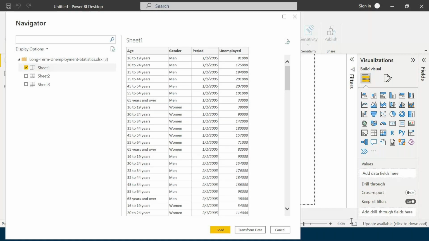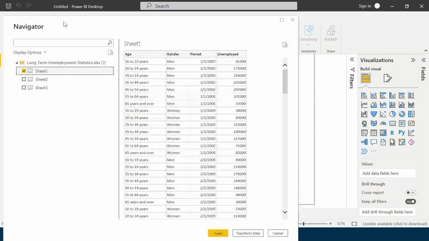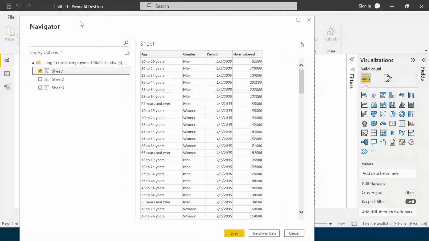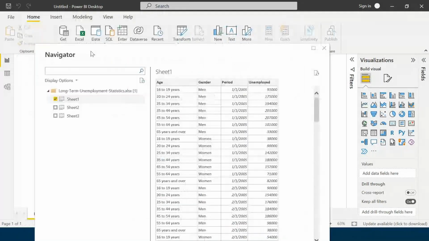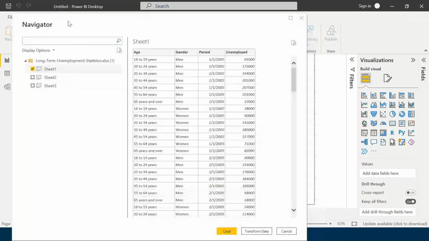Let me know once you are ready, everyone. If you have already downloaded the file, try to connect to it. Select Sheet 1 and click on load. Those who have not yet downloaded, quickly download it. At least download this file, long-term unemployment statistics.